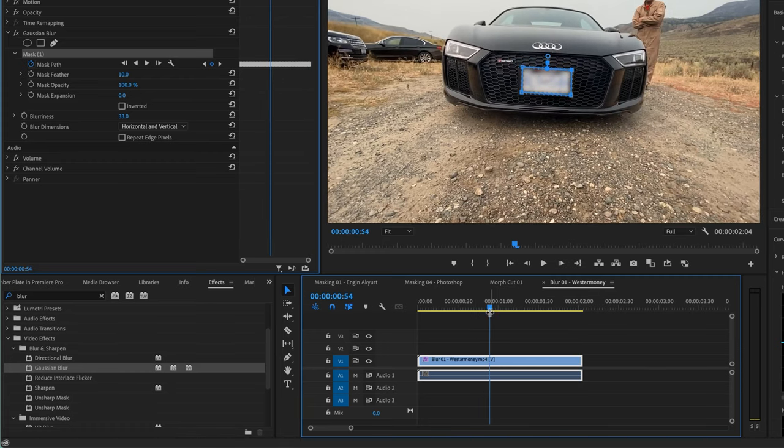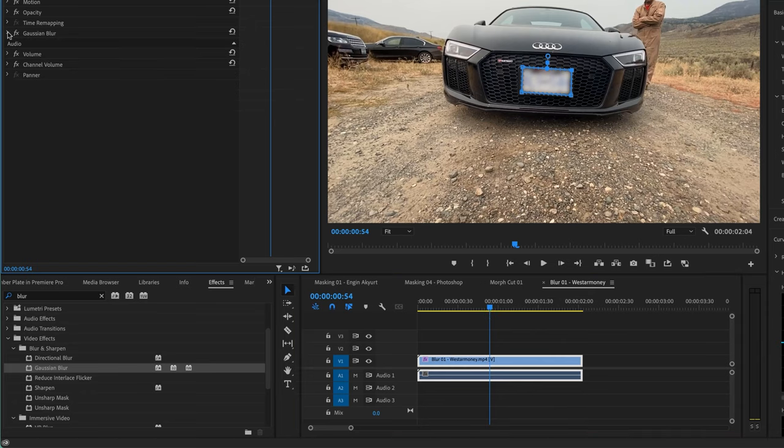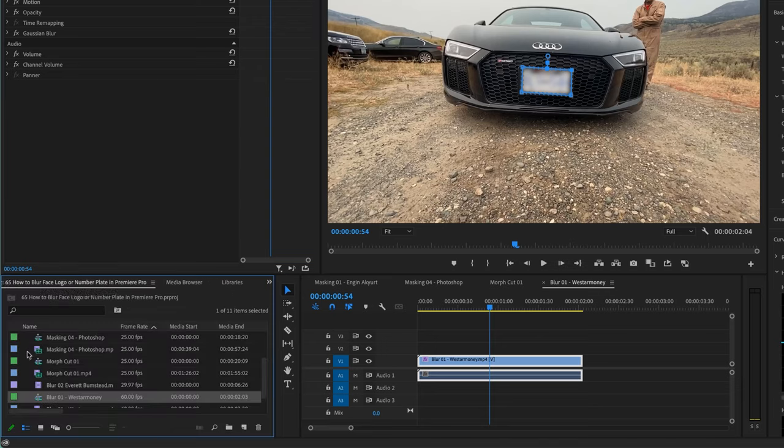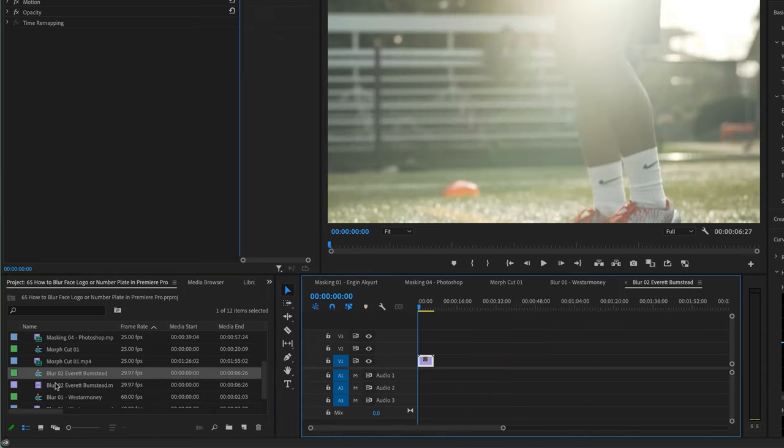All right, so that's blurring a number plate. Let's blur logos. Same thing, except I'm going to show you how to do more than one blur on the same clip. So let's bring in blur number 2. We'll not bring it in, let's just make a new sequence for blur number 2.